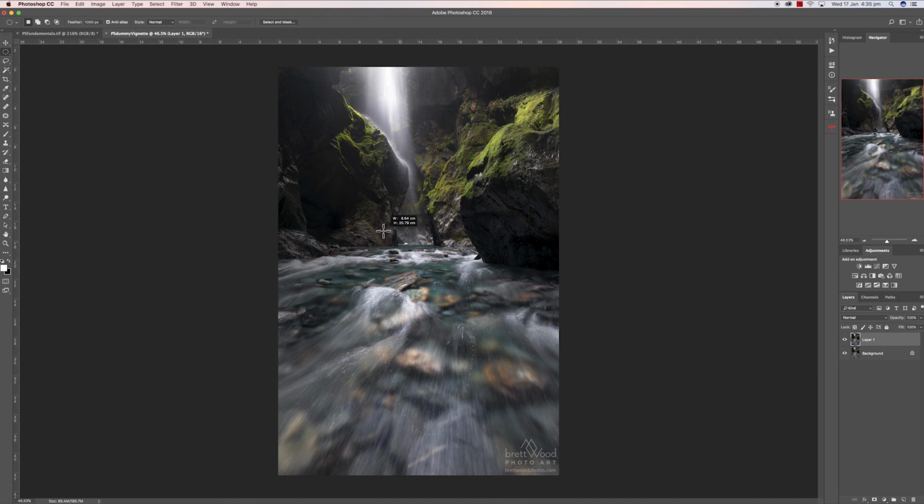Sorry, I'll just redraw that. That's gone. Just redraw that. Move that back to the center.